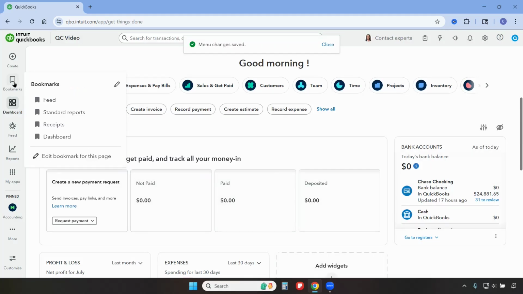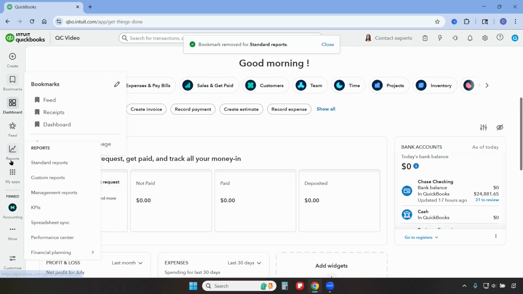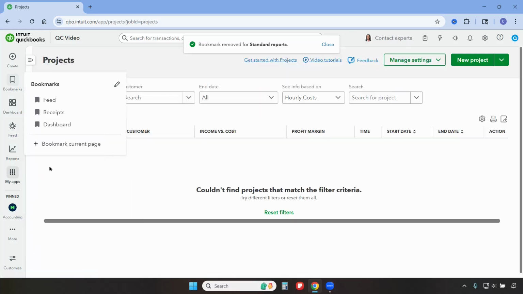And then if you click on the bookmarks again, there's a pencil icon next to each bookmark. So by clicking on that, we can remove the bookmark or we can rename it. So in this case, I'm going to remove it. And if we go to a particular page, let's say we head over to Projects, I can bookmark the current page and save it, and now Projects is added as a bookmark.